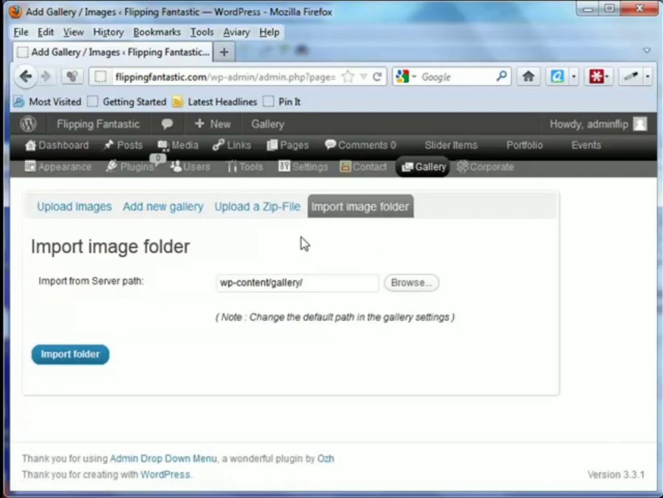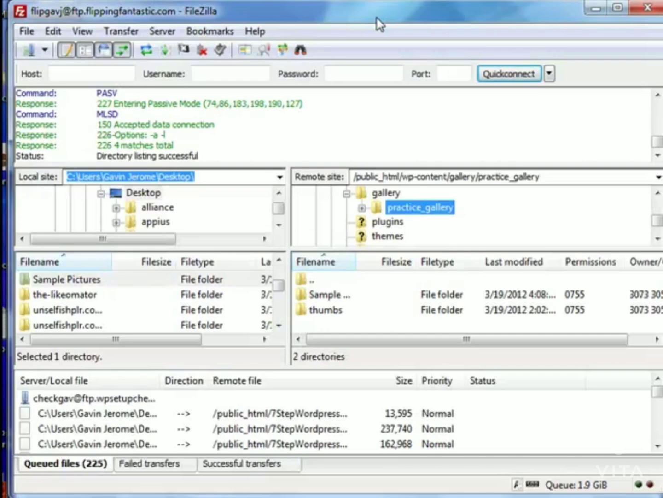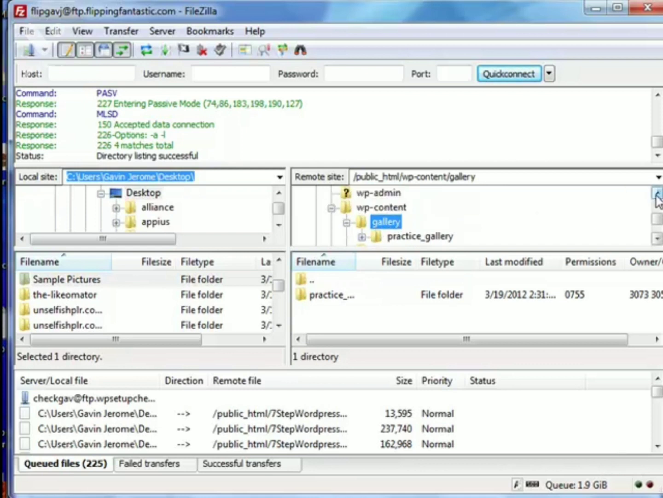We're going to import an image folder, and we're going to import from a server path. Very, very slick. To do that, we need an FTP program, and I use FileZilla. First things first, we have to navigate to the desktop where I have my pictures in a folder called Sample Pictures. Now make sure you upload it to the right place. There is going to be a little folder here in WP Content called Gallery.